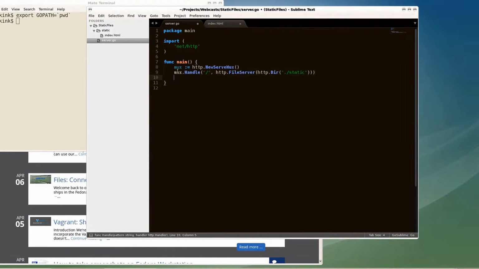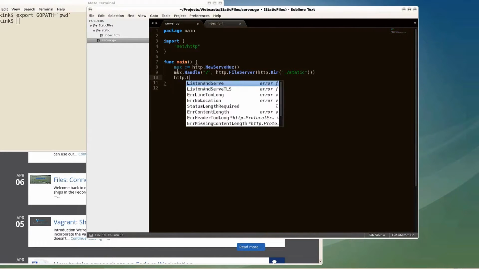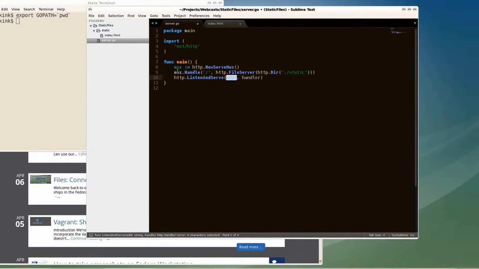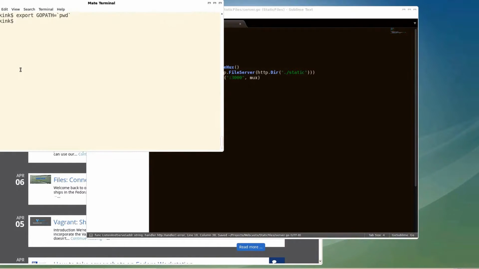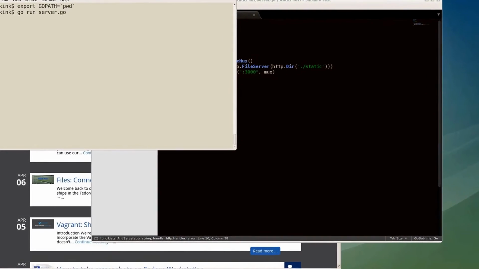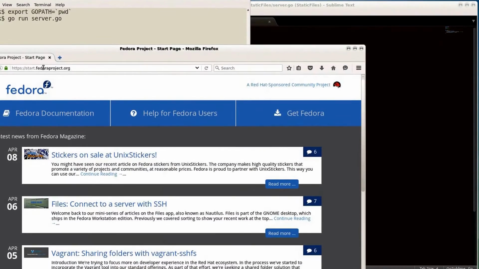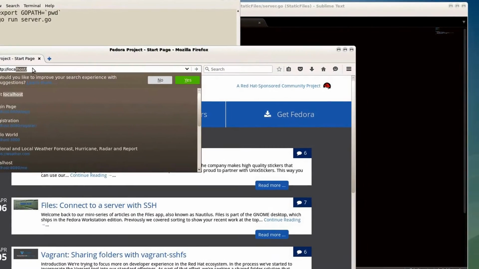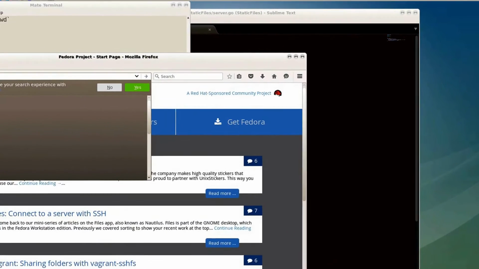And then we'll tell Go to listen and serve on port 3000 for any requests that mux can service. So if we run our program now, we'll be able to go to port 3000 and see our output. All right, and there's our static Hello World page. All right, let's stop it with Control C.